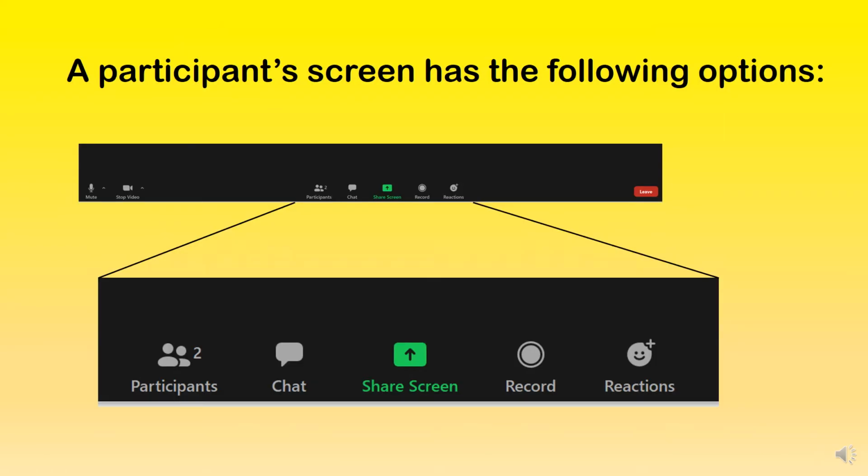When you're a participant in the meeting, your screen would look more like this. You would see the icons, mute, stop video, participants, chat, share screen, record, reactions, and the option to leave or stay in the meeting. We are most interested in participants, chat, share screen, and reactions. There is a record button, but our meeting will be recorded by the host.